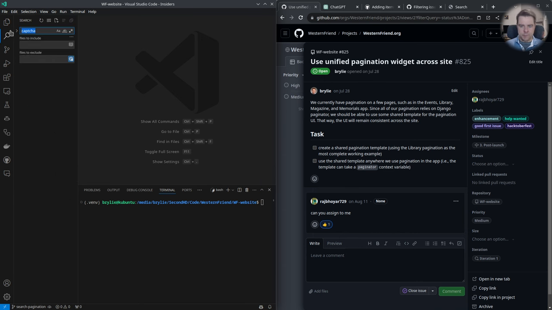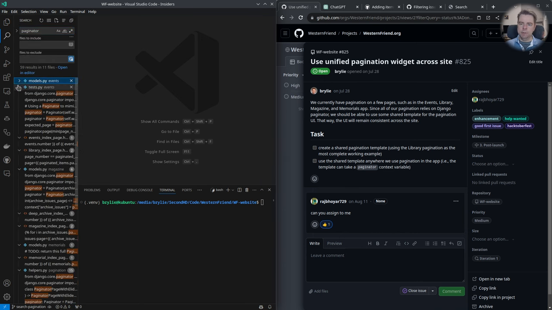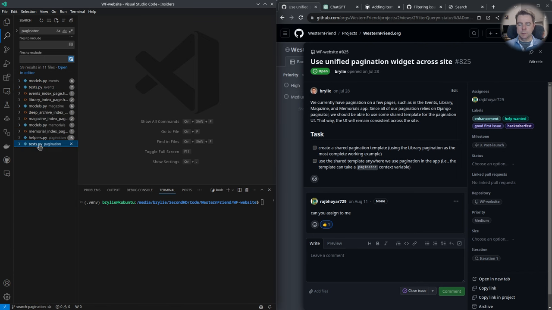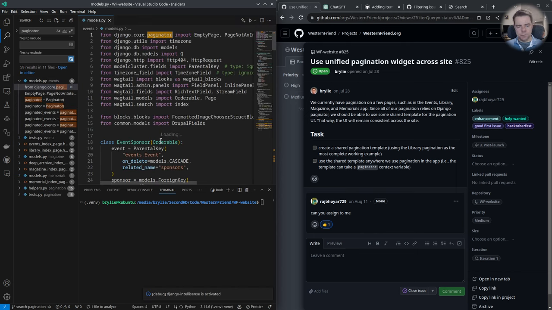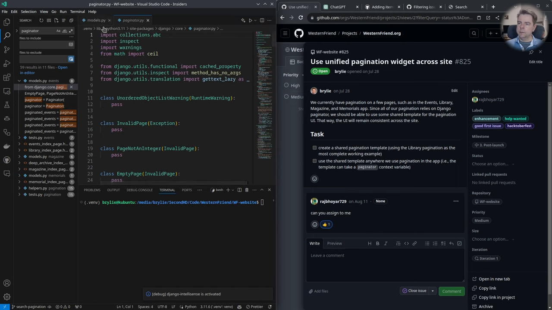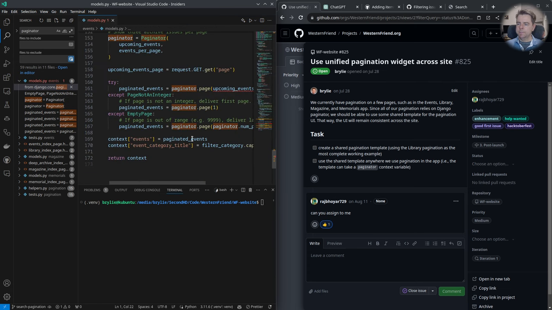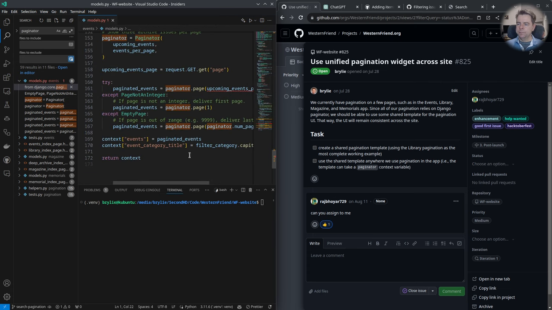So first let's search for pagination, paginator. So it looks like we have events and magazine, and nothing in the search module for some reason. Oh, oops, that's actually not what I wanted to do. So this looks good. And as long as we're passing a paginator into the template context, I think my first idea of having a shared template component will work. That way at least our pagination is consistent.